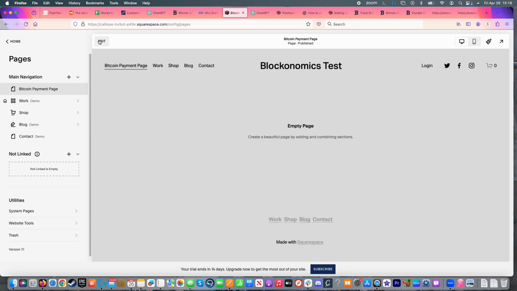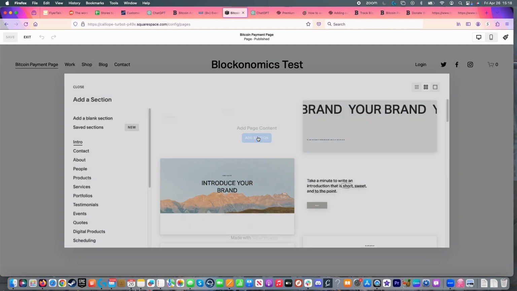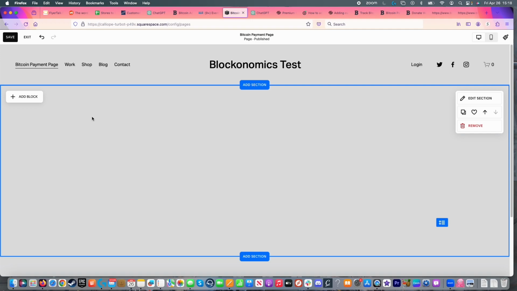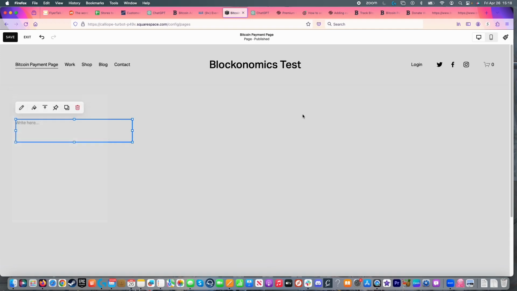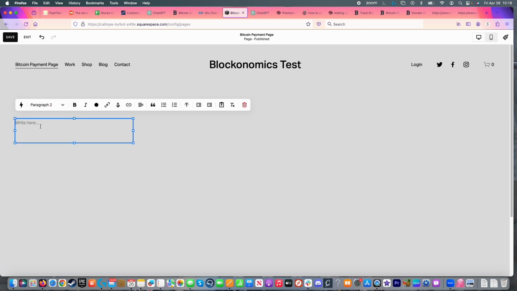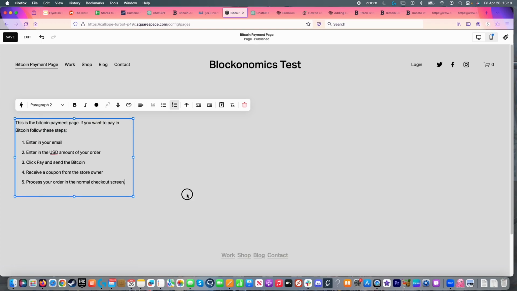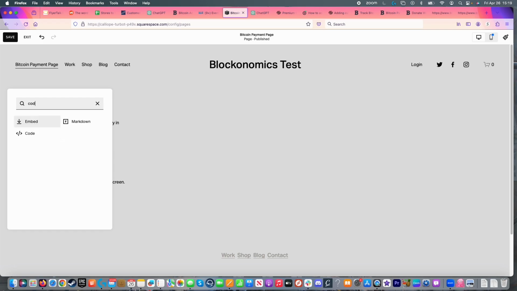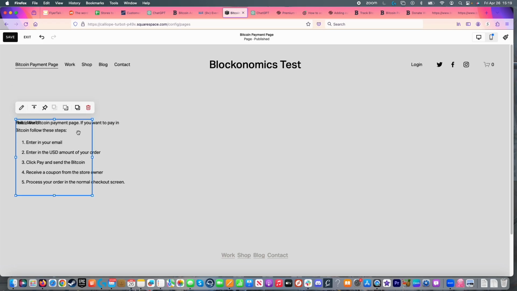And then it will be an empty page here. I'm going to go ahead and edit that and add in a new section. I'm just going to add in a blank section in this case, but you can add in whatever you want that matches with your branding. So first off, maybe I'll add in a text block that describes what I'm supposed to do here. And then once I have that up, I'm going to add a second block and add in a code block.